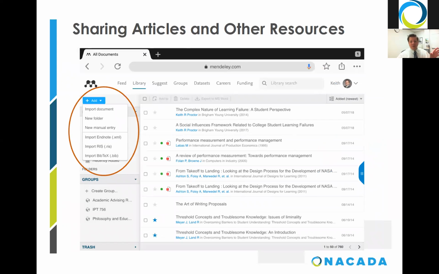The library view allows you to see all of the articles and resources that exist in your Mendeley database. You can click on the appropriate group link on the left-hand side of the page to see just those resources that have been shared with you and your group. By clicking on the Add button at the top left of the page, you can add individual articles and documents, or you can import entire bibliographic files into your database. This is where Zotero becomes a very powerful tool.